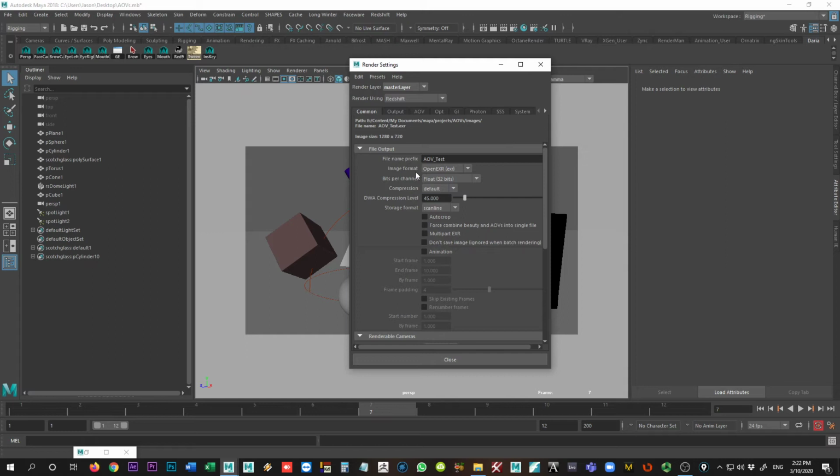I'm having the image format set to OpenEXR because EXRs tend to be our best format when we're doing compositing. And I'm also setting it to a very high bit depth, 32 bits. It means that the files will be larger than normal, but it also means that they'll have the maximum amount of color data in them, and therefore are best for doing any kind of overall image adjustments.